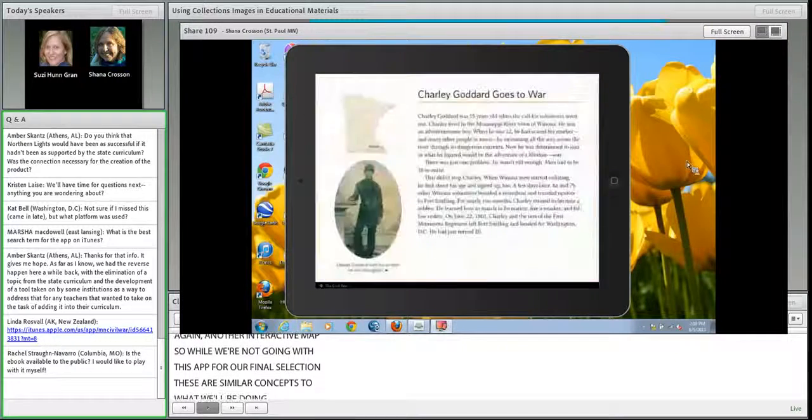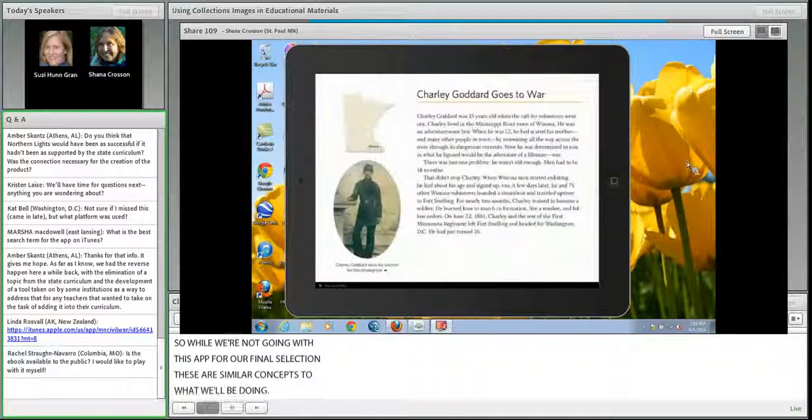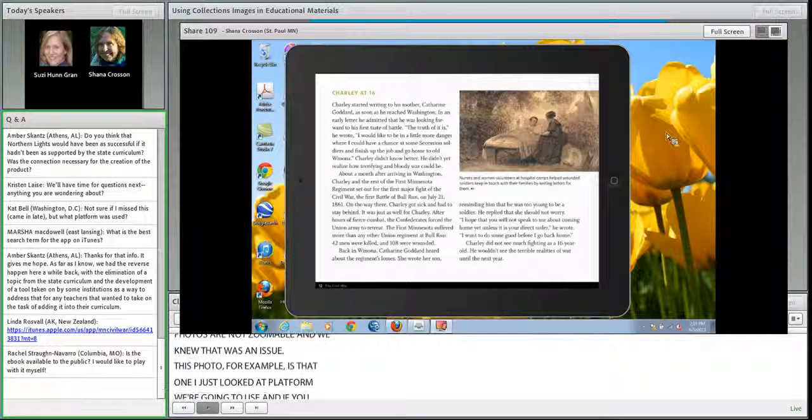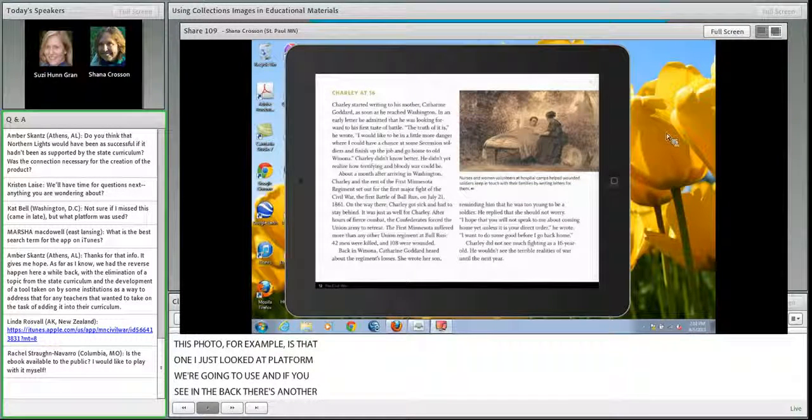The zooming, now another reason with the app is these photos are not zoomable, and we knew that was an issue. This photo, for example, is one that I just looked at in a different platform that we're going to use. And if you see in the back, there's another person going in the tent. I've looked at this picture for years and had never really noticed that until I saw it yesterday on this other tool because we were able to zoom in so closely. It was really, really fun.